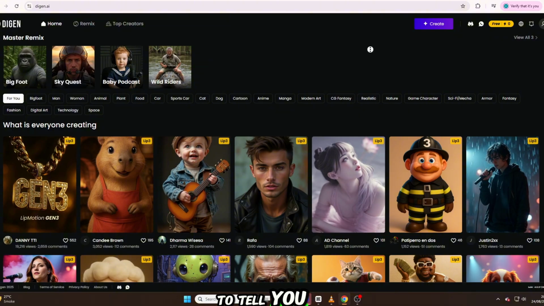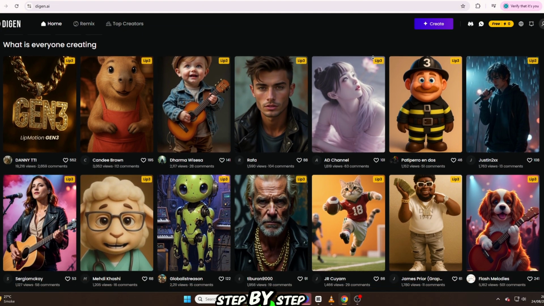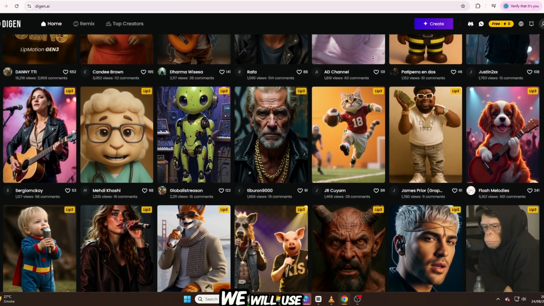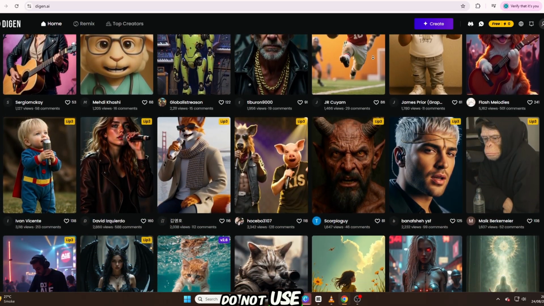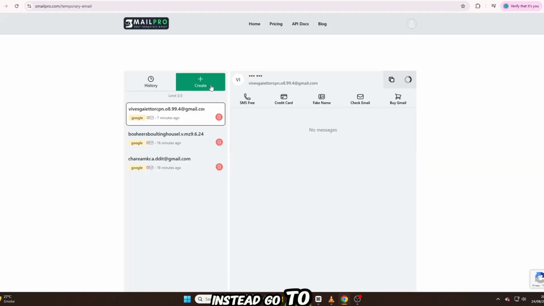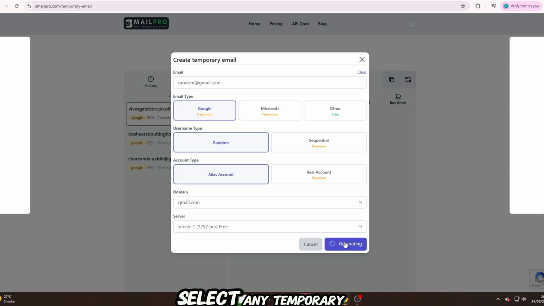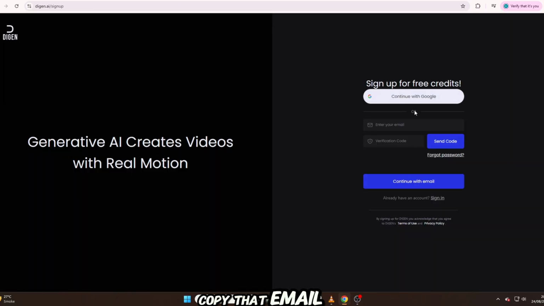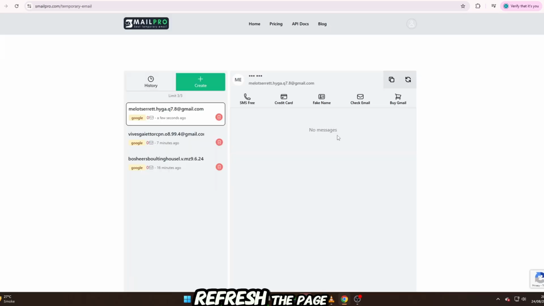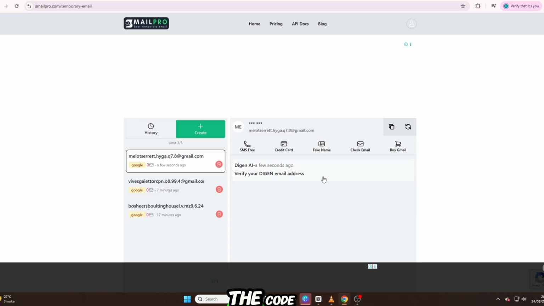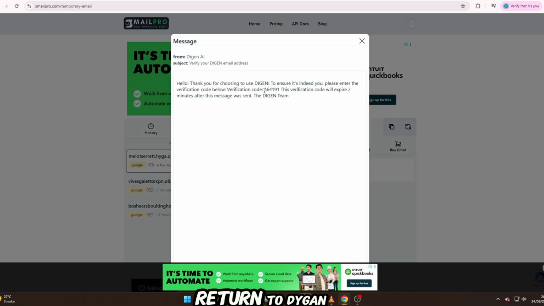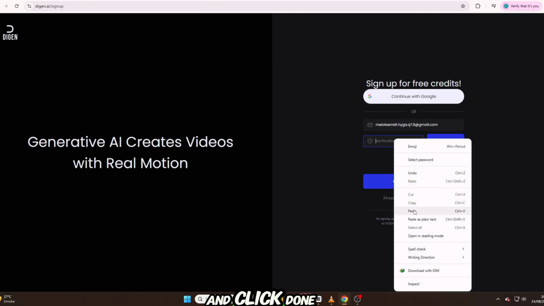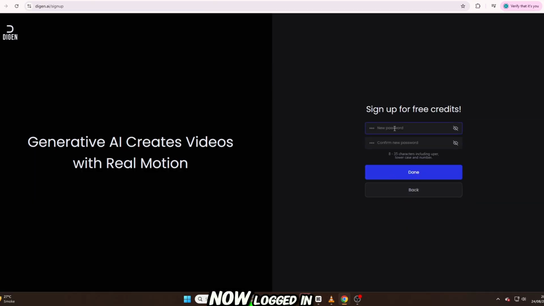Now go to the website called digin.ai. Don't worry, I'm not going to tell you about any paid tool. Just follow me step by step. To sign up for this website, we will use an email address. Do not use your personal email. Instead, go to Smail Pro, free version, and select any temporary email. Copy that email address and return to digin.ai. Paste the email to create your account. The website will send a verification code. Go back to Smail Pro, refresh the page, and you'll see the email with the code. Copy the code, return to digin.ai, paste it, and click Done. And boom, you're now logged in.